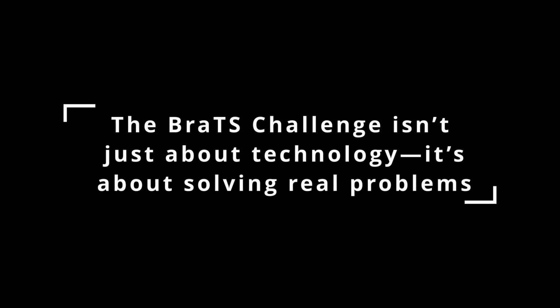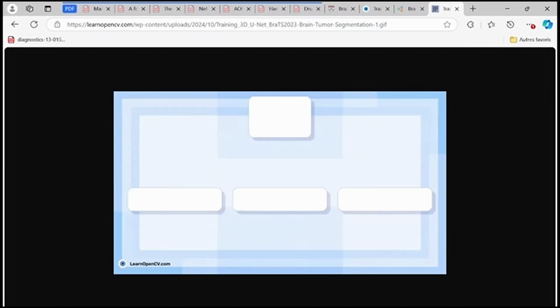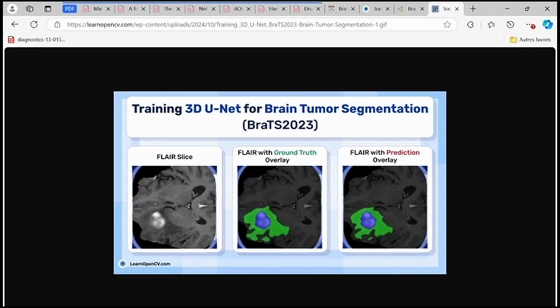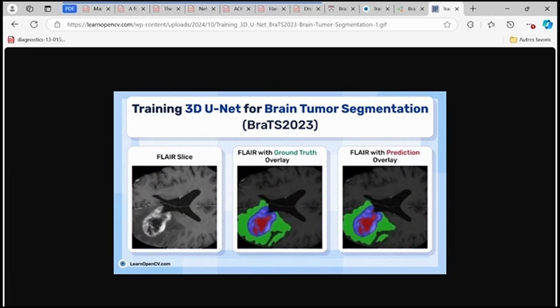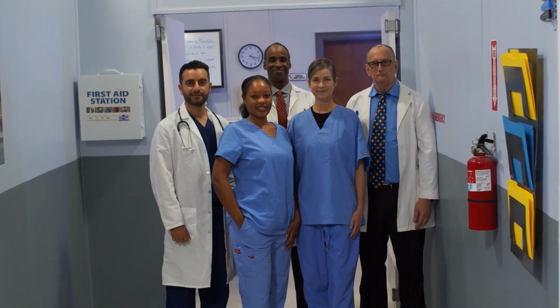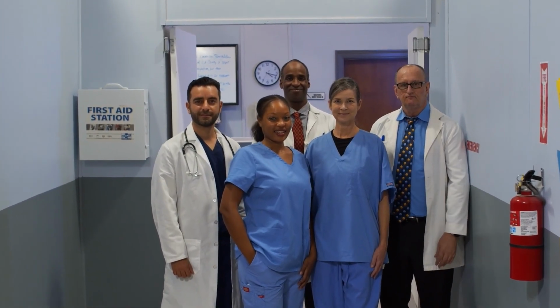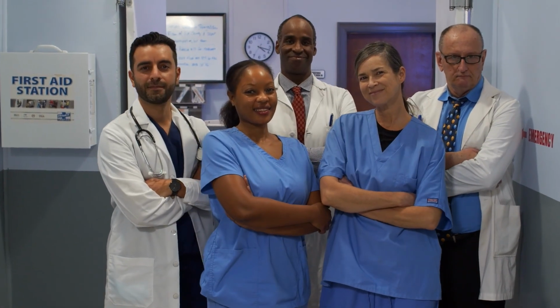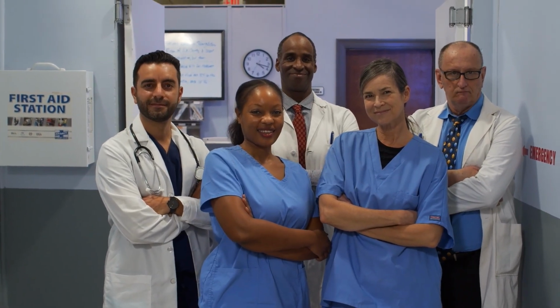The BraTS challenge isn't just about technology, it's about solving real problems. In some parts of the world, like sub-Saharan Africa, there are very few doctors and patients often wait a long time for diagnosis and treatments. AI tools like the 3D UNet model can help doctors work faster and more accurately. This means earlier detection for brain tumors and better chances for patients.